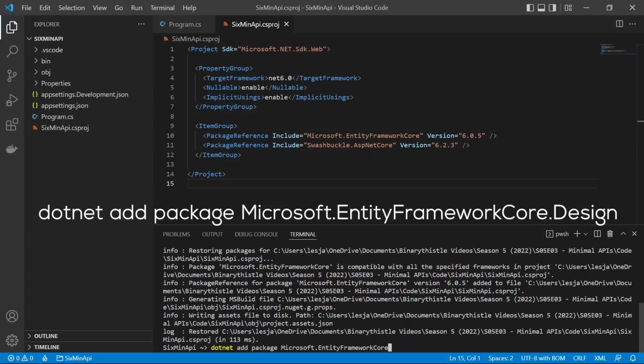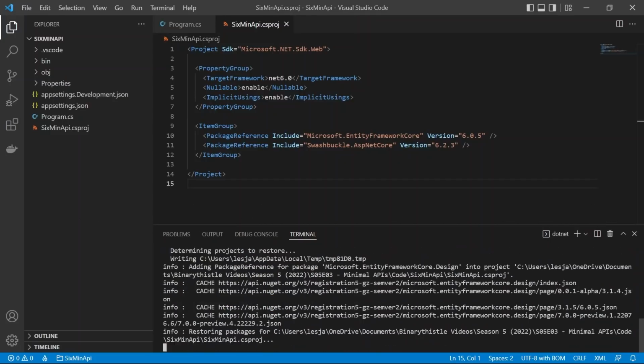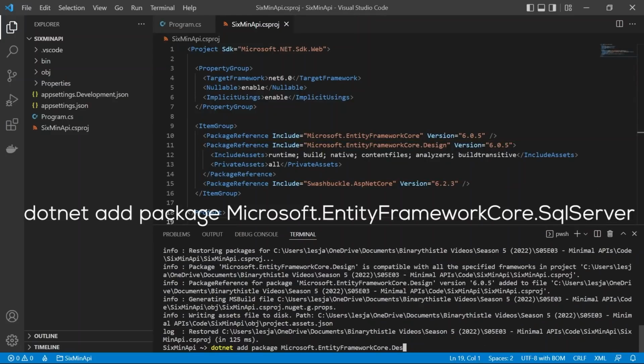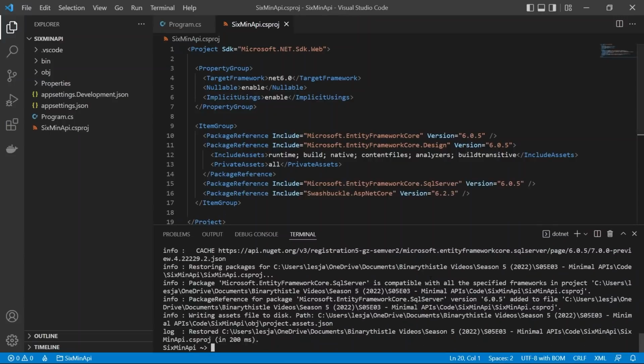So up key, and we're going to append Design to that same package. So it's a separate package, obviously, but to save you typing, just do an up key, and we'll add in the design components, and then remove Design and add in SQL Server. So Microsoft.EntityFrameworkCore.SqlServer. And we should see all three of those being added.